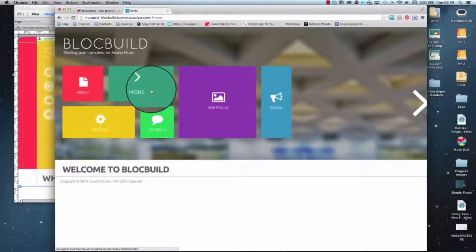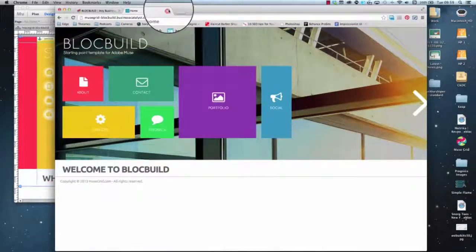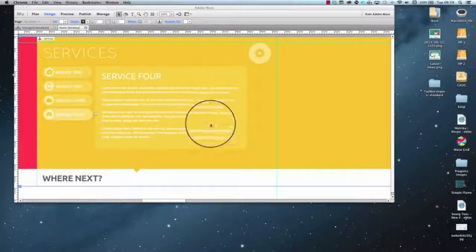So it's a new way of thinking about building a full page website. Rather than going vertically like most full pages do, this does it horizontally. Okay, but let's take a look at modifying.